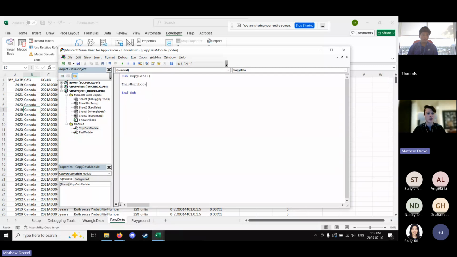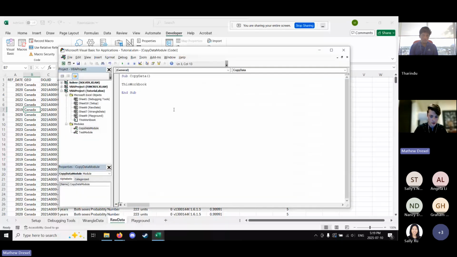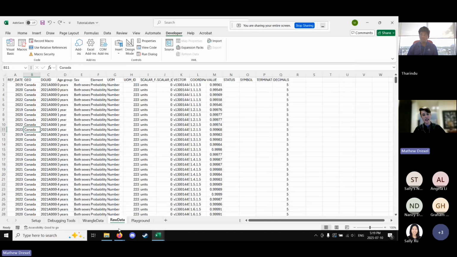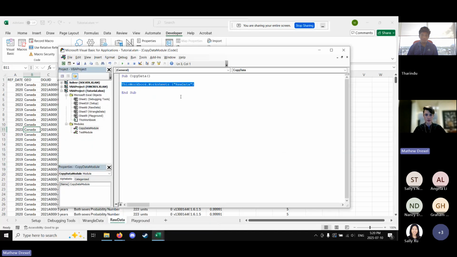This object just points to this entire workbook, this tutorial.xlsm. And we want to go to the worksheet raw data. So I'm going to go .worksheets, raw data. Simple as that. This is now an object that points to this worksheet. And now I want to say, Excel, go to this worksheet. So I'm going to go .activate.